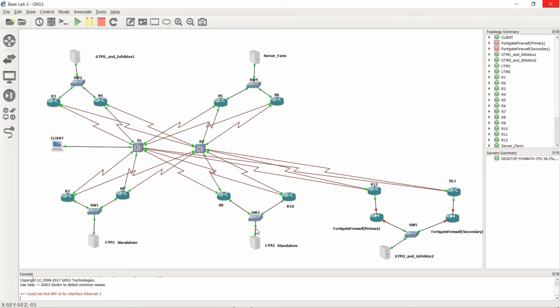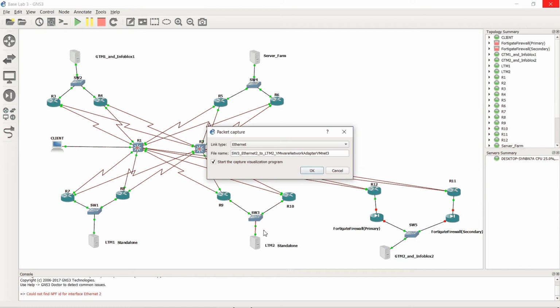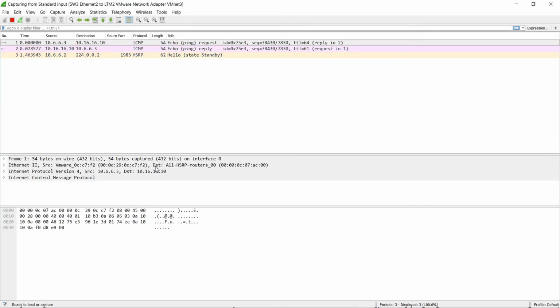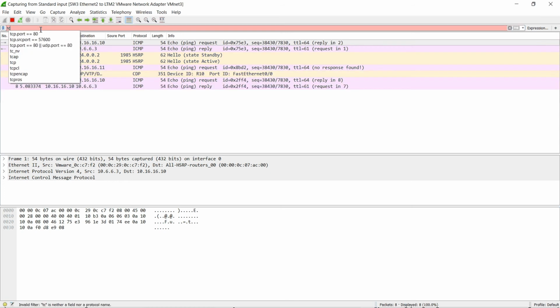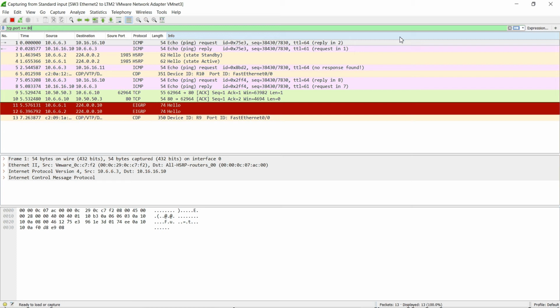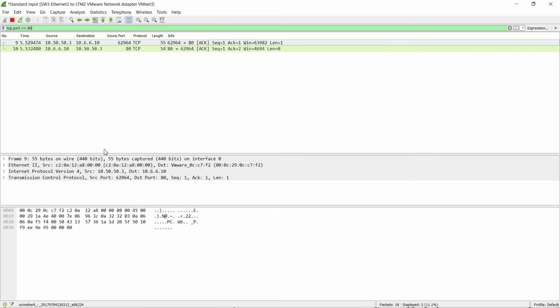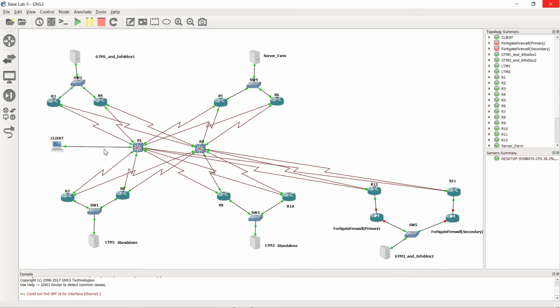So we start a packet capture on this interface so that we can capture both client side and server side traffic. We can do a small filter over here as well to capture only the relevant traffic to us, which is going to be port 80.